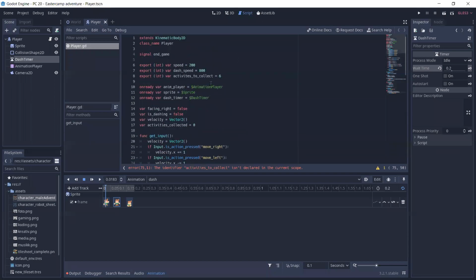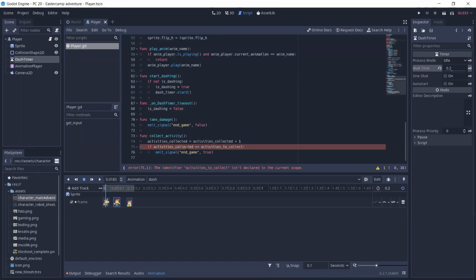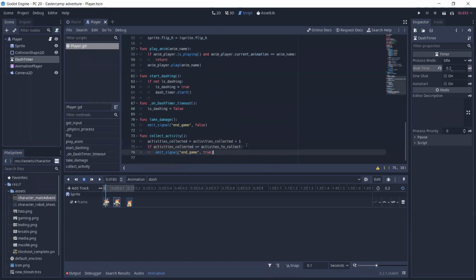I'll just double check how I call this. Activities collected and then activities to collect. So if activities collected is bigger or the same as activities to collect, yeah, now it's right. I had a D here.